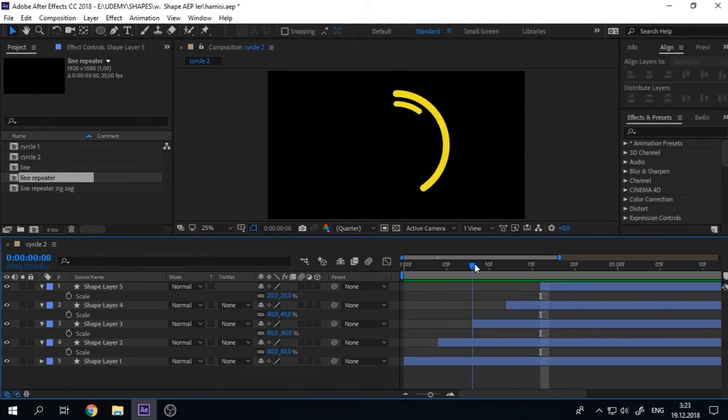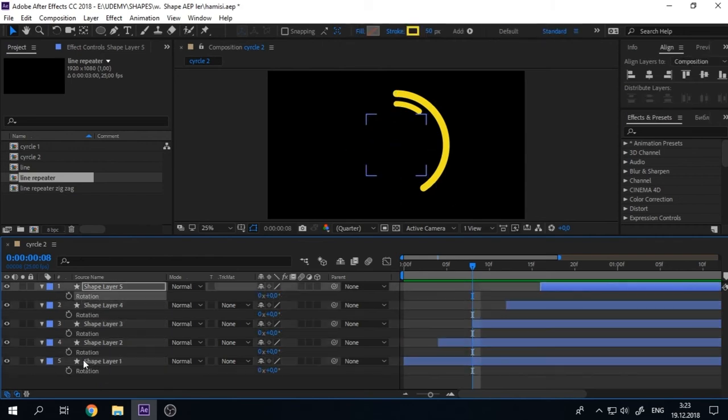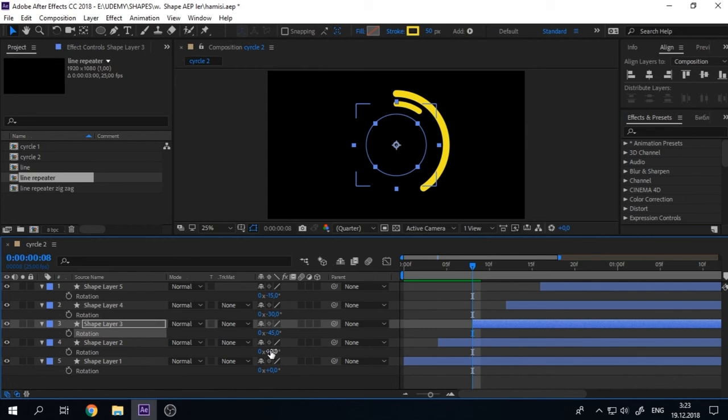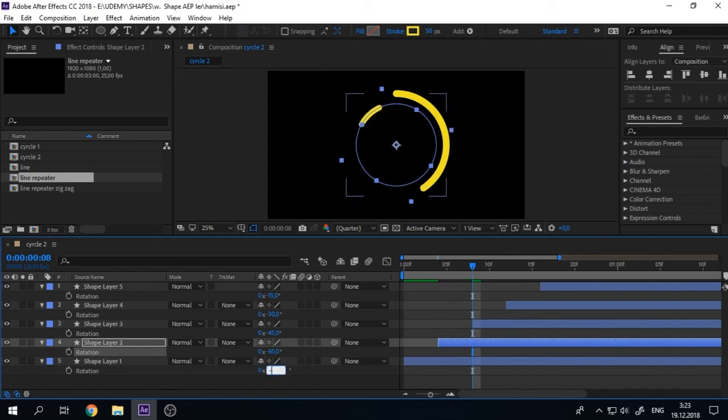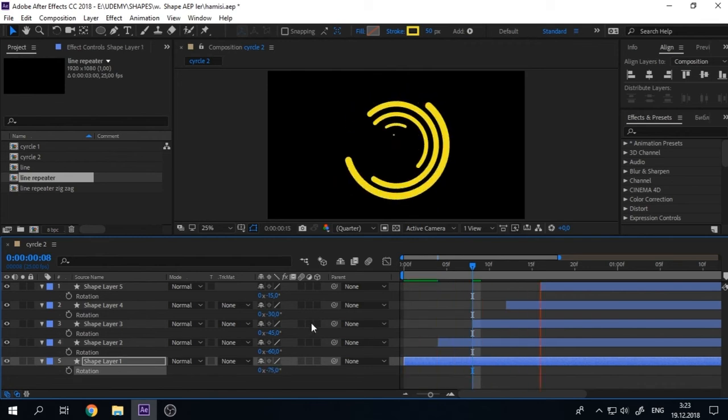Also we can little bit rotate them. Select all layers, press R and make them rotate each one for minus 15. This one minus 50, this one minus 30, this one minus 45, 60, and so on. What we got? Okay, very nice.